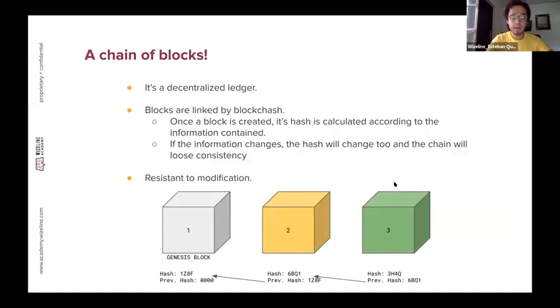As I mentioned, each one of the blocks is linked to each other by the hash. This hash is calculated according to the information that the block contains. So this can be the transactional data, the time it was created. This is to create a unique string, a unique key to identify a block. So this doesn't repeat. If the information changes inside the block, so will the hash of the block.